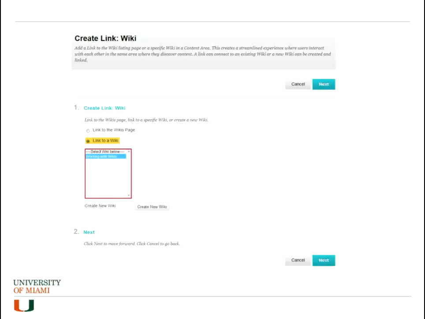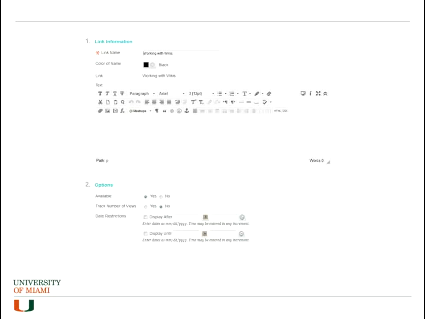Once I create the wiki, it will become available right here, and I can choose it. Of course, if you have multiple wikis, you will see them all in this list over here. You'll see the list of all the wikis. But since I only have one, that's the one I will pick. And now I'll just have to put the information for the wiki. That's the name of the wiki by default, and do I want the date availability? Remember, this is a link to the wiki that I'm creating.